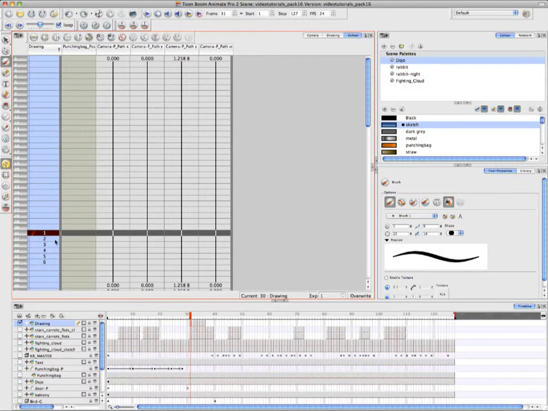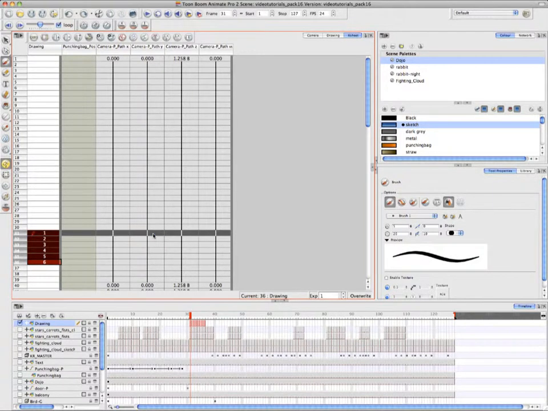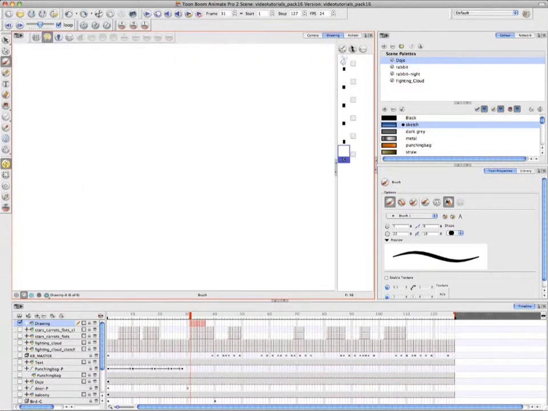So Annie's going into the X sheet and then clicking and shift-clicking on the first 6 drawings that she's created, and then right-clicking and selecting the menu item Send Drawings to Drawing View. Then in the Drawing View, you'll notice a new window on the right-hand side, and it has the 6 drawings that she selected.